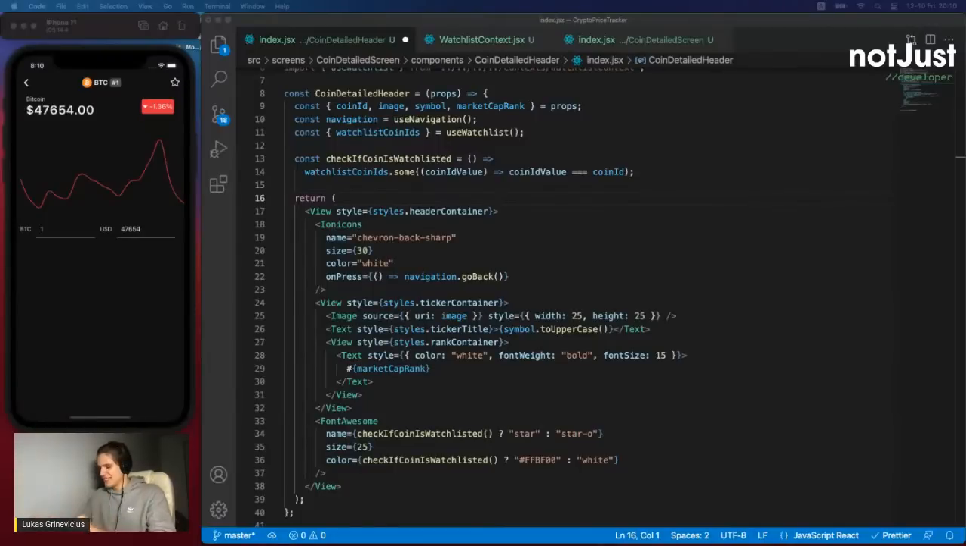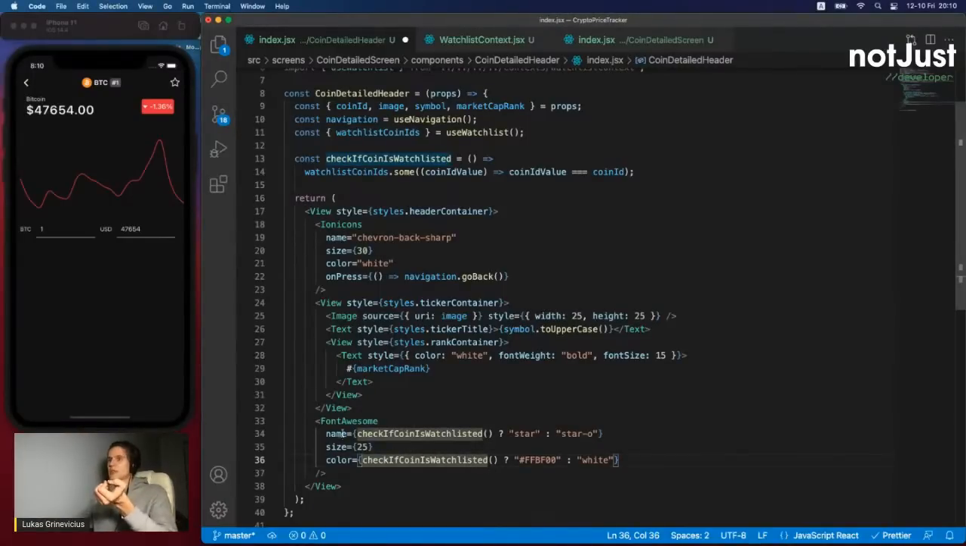Okay, so I'm getting a little bit tired, but yeah, not a lot left. Let's take our last energy and make it work before a nice Friday afternoon. Okay, so we are doing simple checks. If this coin ID is watch listed, that means we're displaying amber. Otherwise, we're displaying white. And the same for the icon.